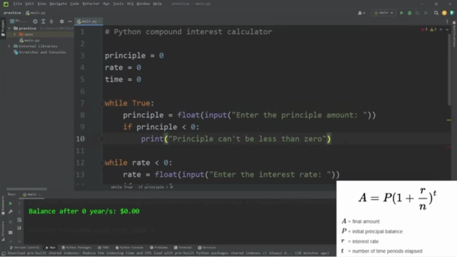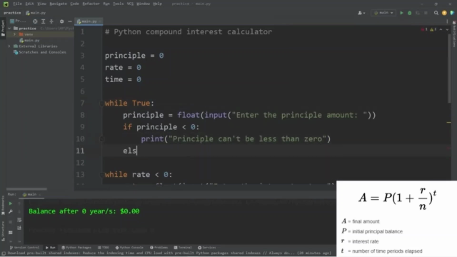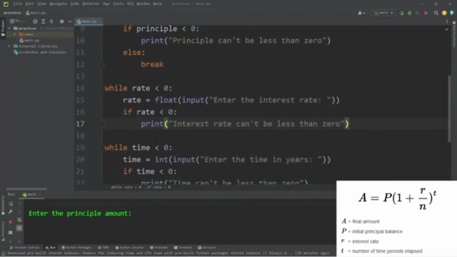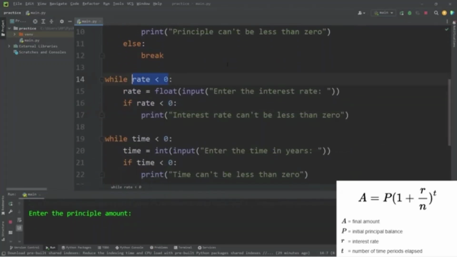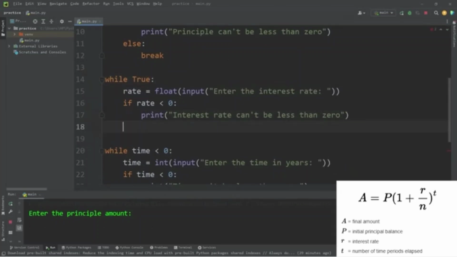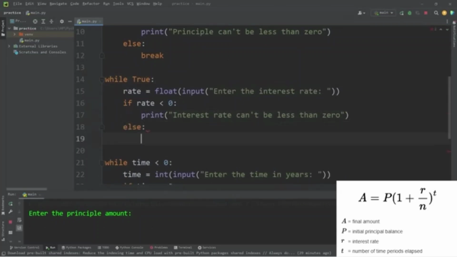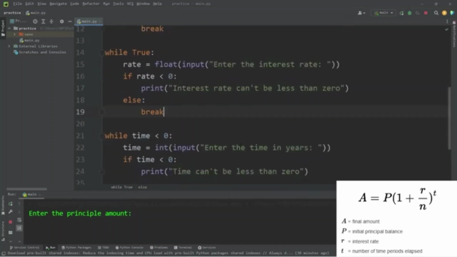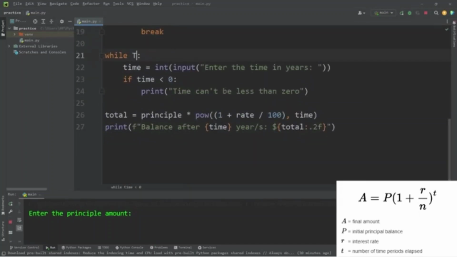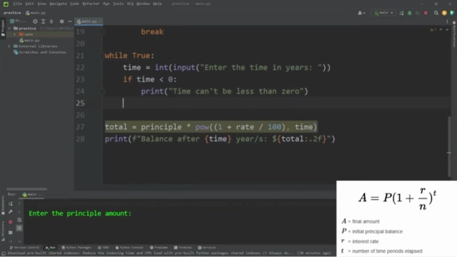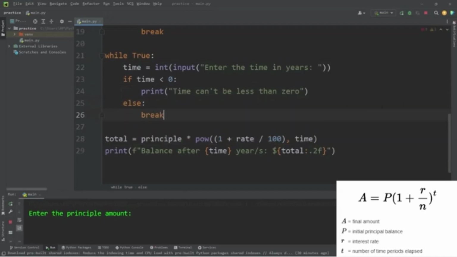We're going to add an else clause. Else, we will break. Break will break out of a loop. With our second while loop, change rate is less than 0 to while true. Then we will add an else clause. Else, break out of the loop. While true. Else, break out of the loop.